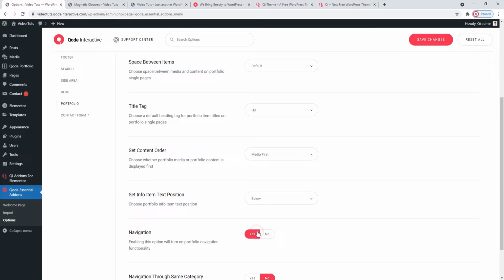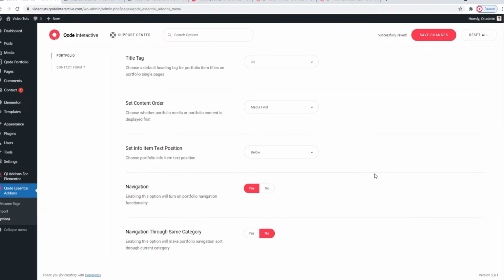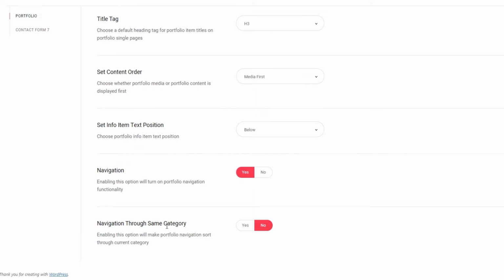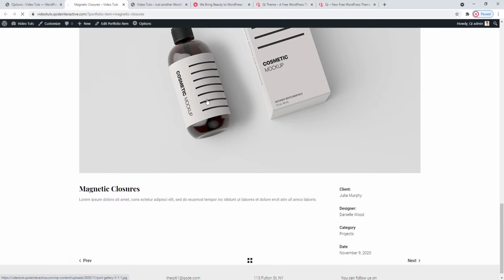I'll activate it again. Save changes. Now, if you opt to keep the navigation, then you'll have this option, navigate through same category. This is disabled right now, but if you enable it, then anyone using the previous and next navigation links to move through the singles will only get to see the category they start from. Whereas keeping this disabled will mean that the navigation will show all the singles in your portfolio one after another, regardless of their category. Okay, I'll go to the page and refresh it to get the navigation back.